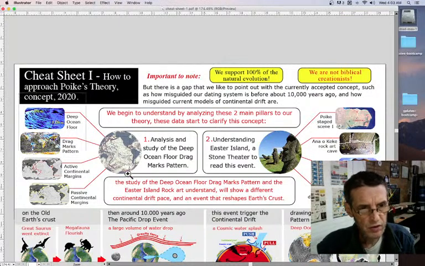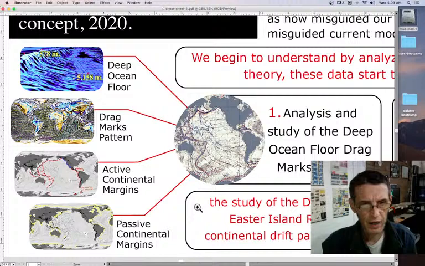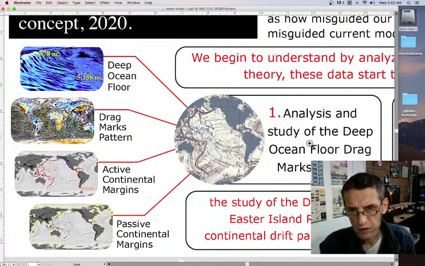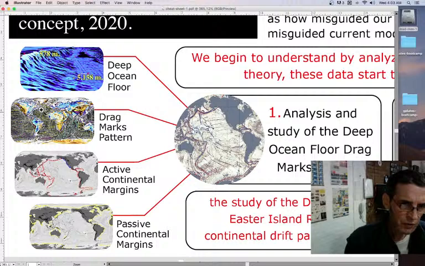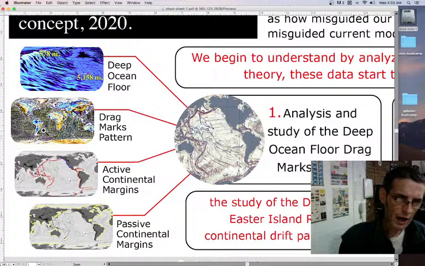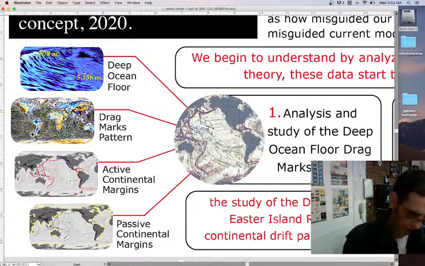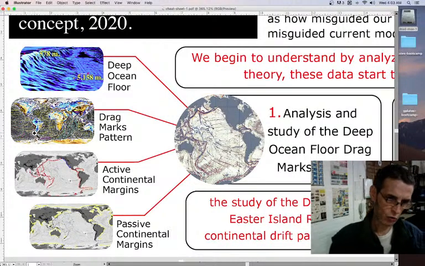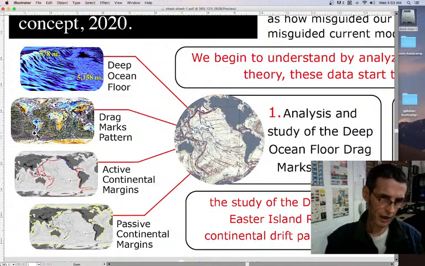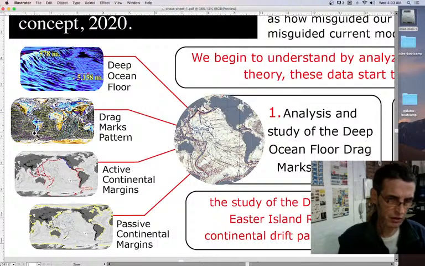Through the study of the deep ocean floor drag marks pattern, we understand that there is a different pace to this continental movement. They happen in a way that the tracks overlay each other, which can only happen if they all moved together, like a big cake bursting in the oven.